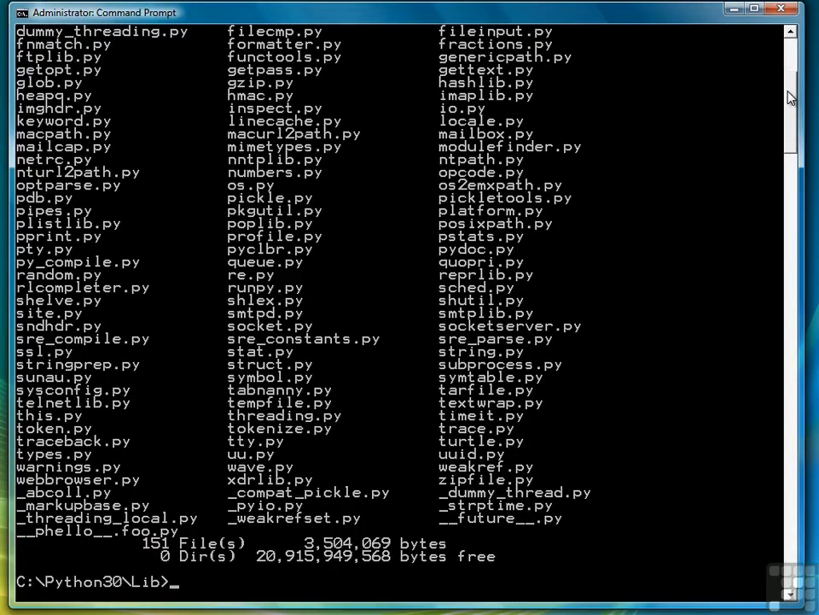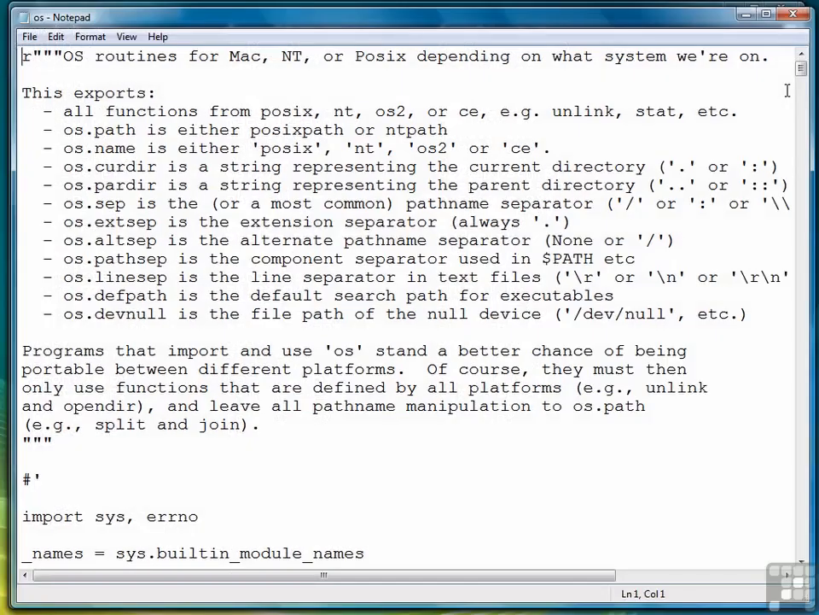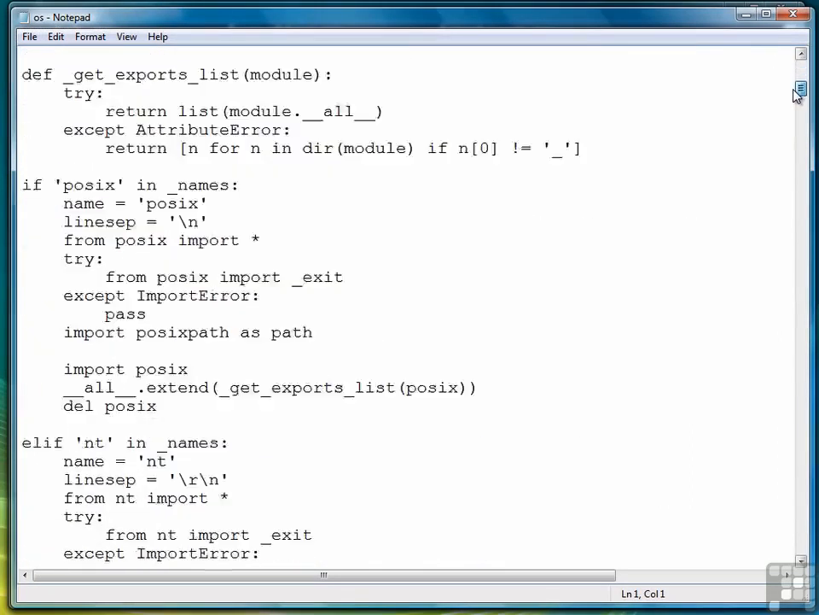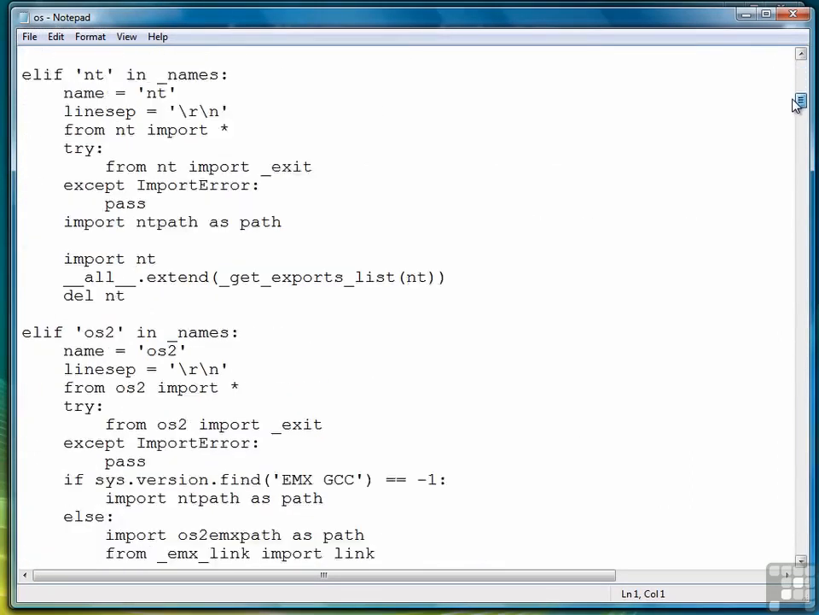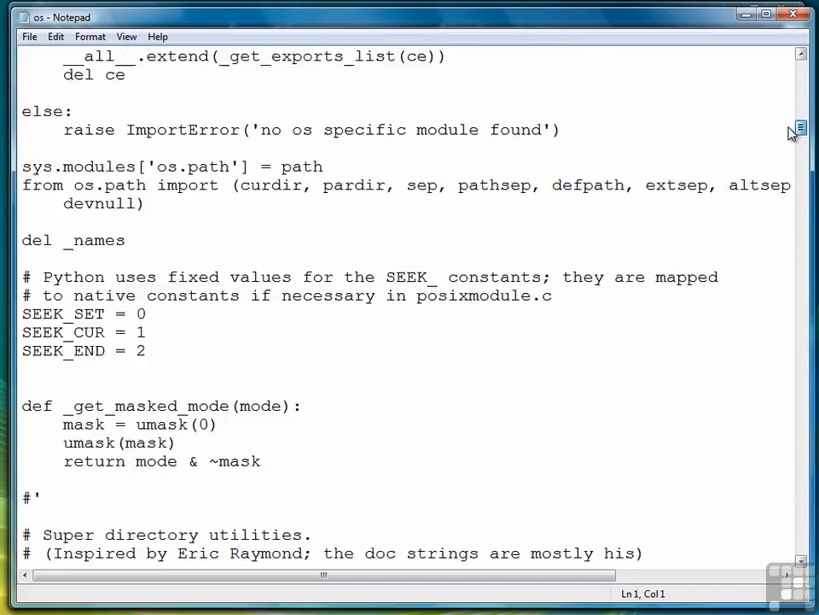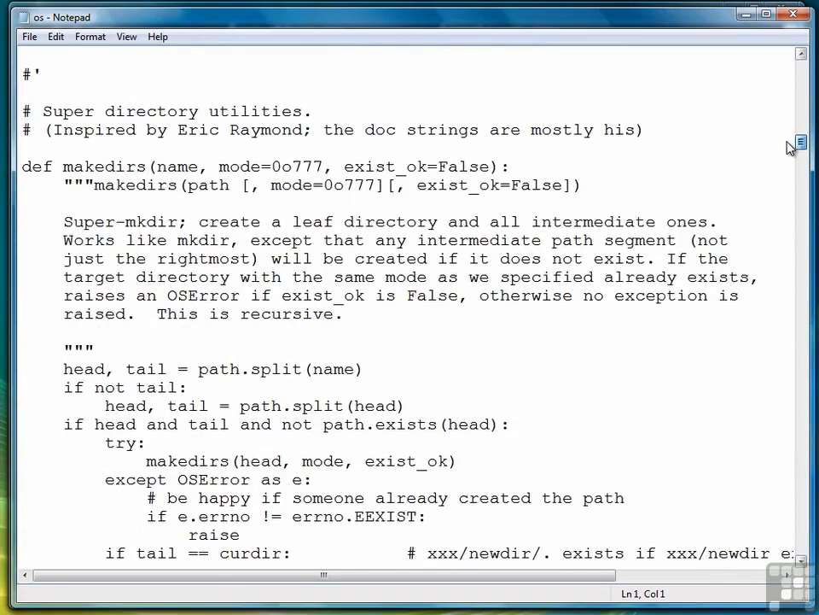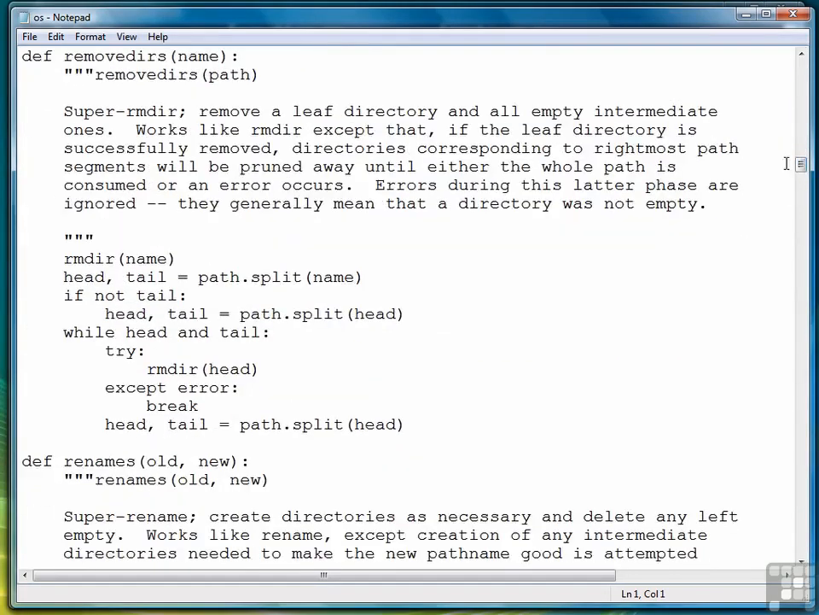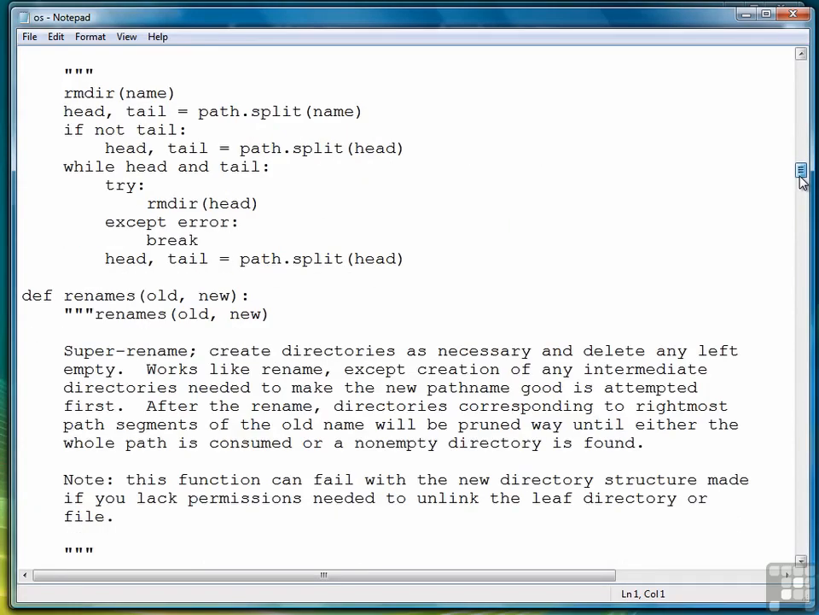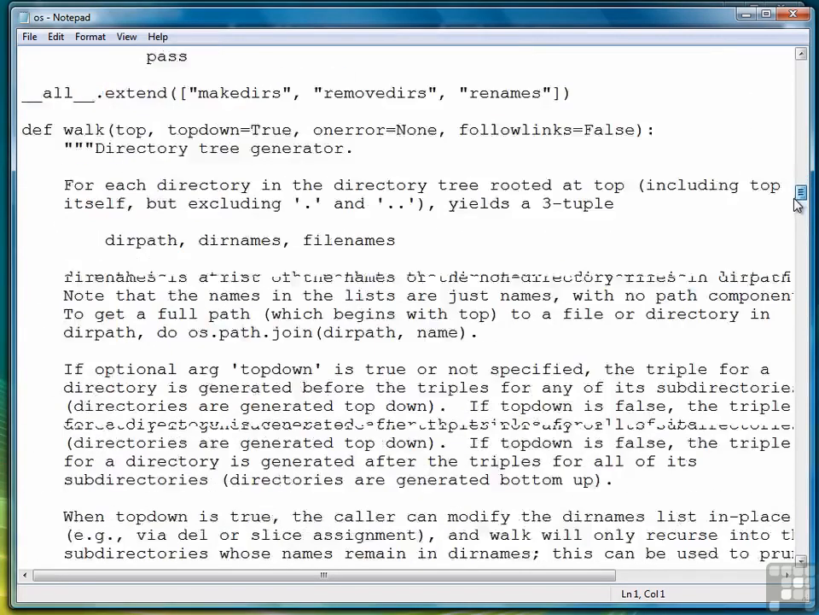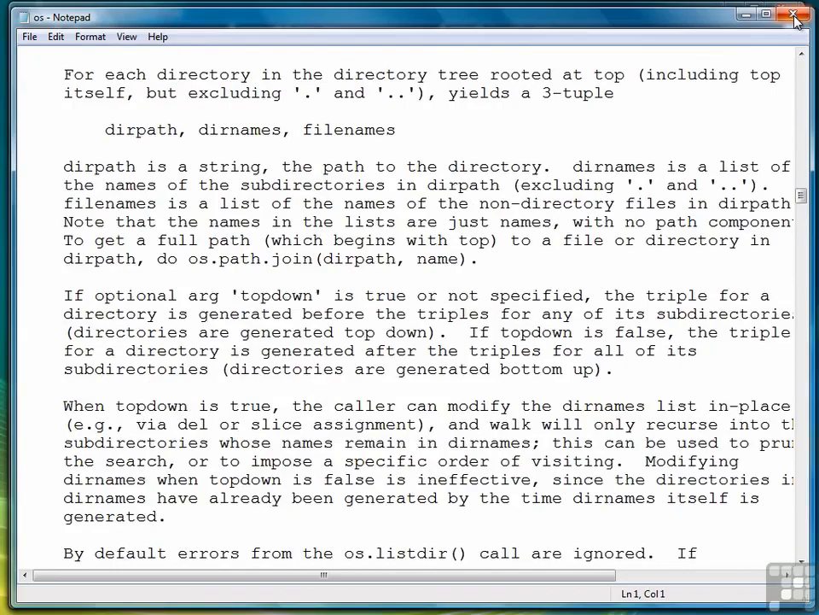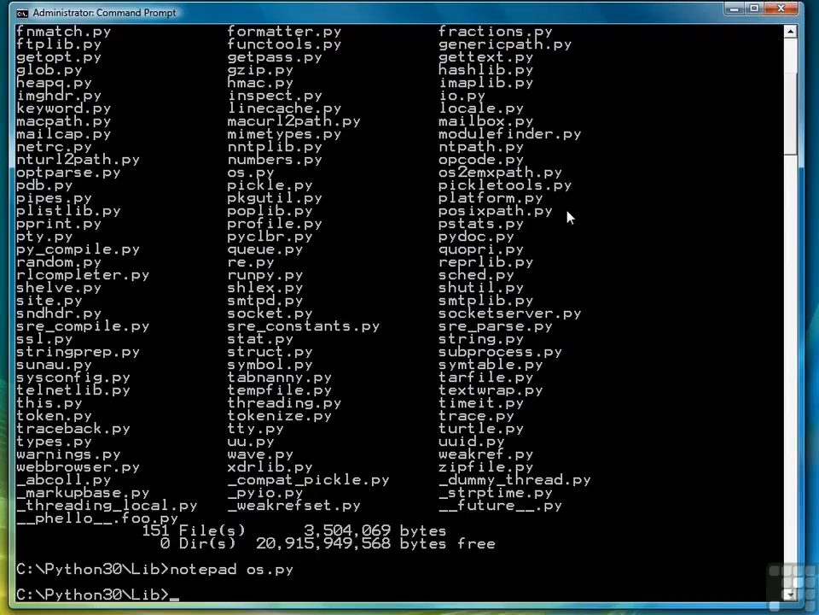So if we want to open one, for example, we've used the OS module a time or two. We can open it up. I'll also call these libraries sometimes. And you'll see that it's just Python code. I'm not going to spend time trying to explain it all. But it's just Python code that in this case is used to work with specific operating system commands. And you can open any of these.